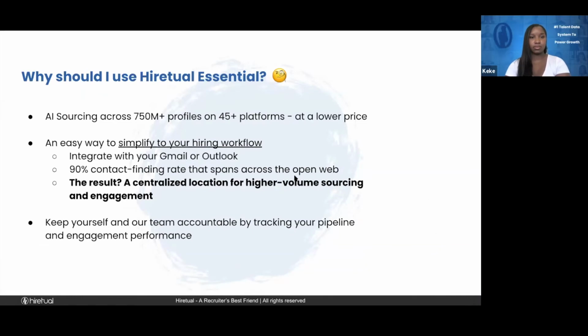So why should you decide to use Hiretual Essential? Our AI sourcing tool is so powerful that we're able to source over 750 million profiles from over 45 different platforms. This could even include things like personal websites for the candidates you are sourcing. Hiretual Essential is a very easy and simple way of bringing your workflow into its most effective state.